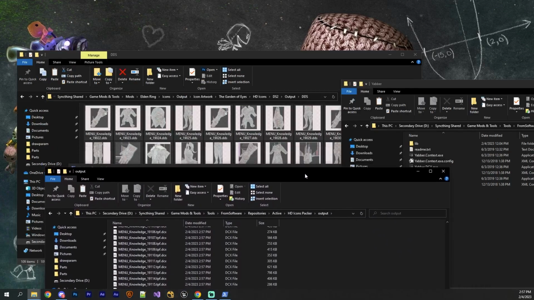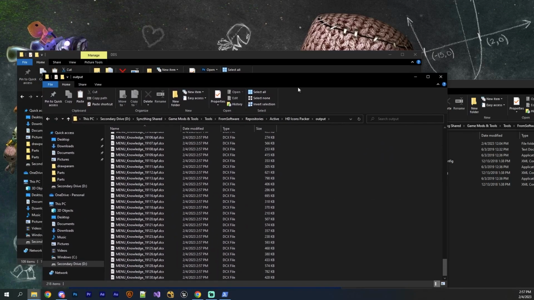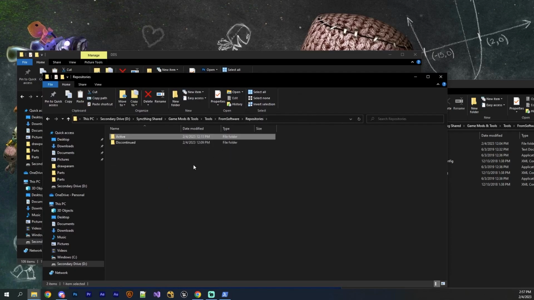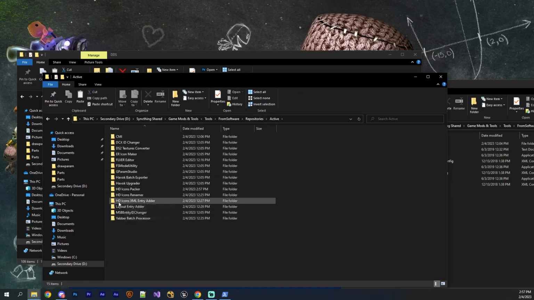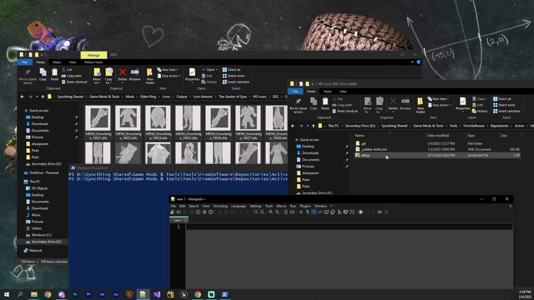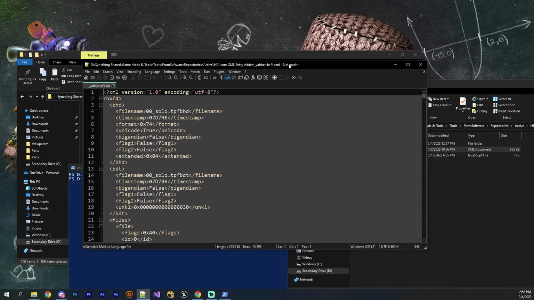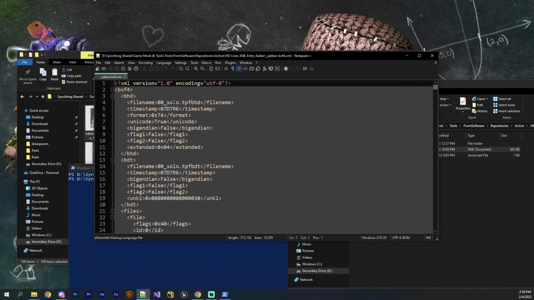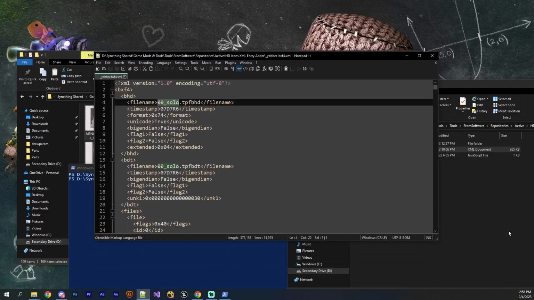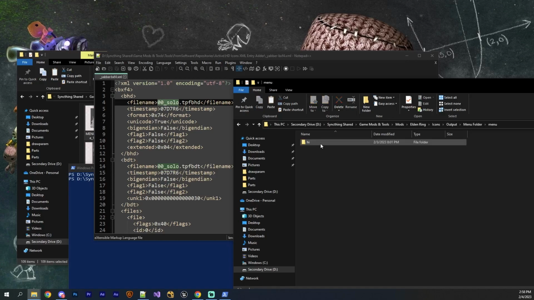Now, what about the Yabber XML? Well, for the Yabber XML, I have something for this. It's called the HD Icons XML Entry Adder. You probably know about this XML. This is the Yabber XML that comes right before the 00 solo folder. So this is the menu folder structure, as you know, and usually the XML goes here.